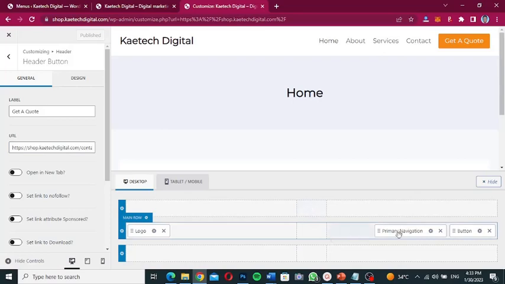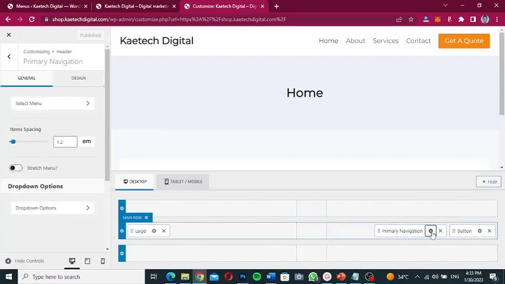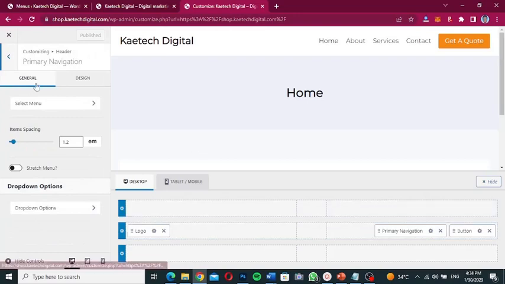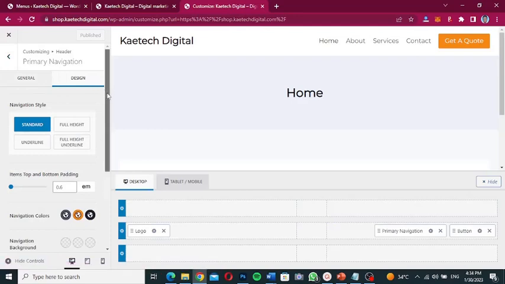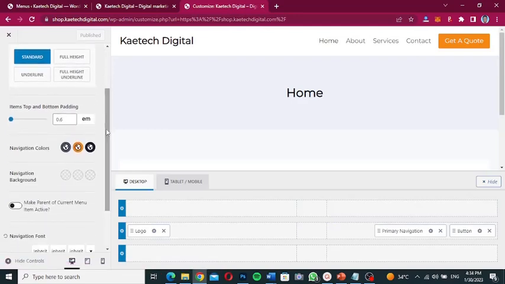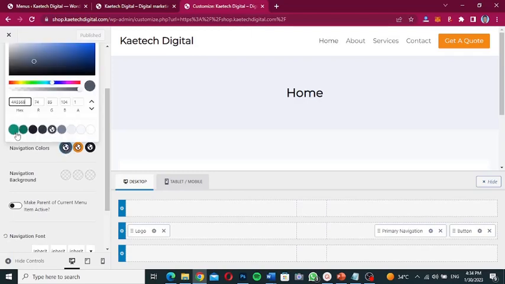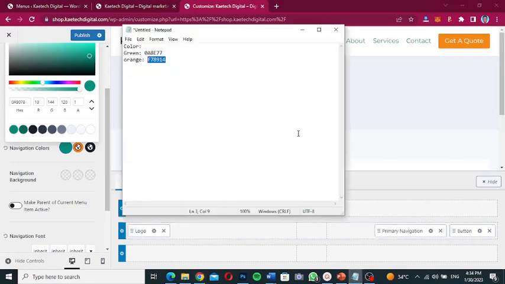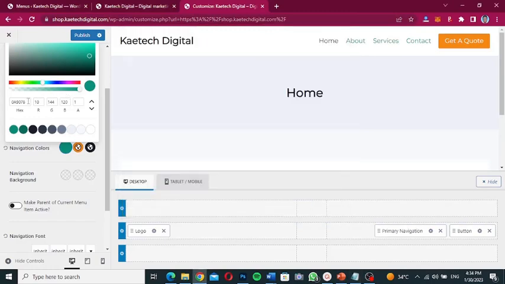Now the next one is I'm going to go to the navigation over here. I'm going to click on it, and then I'm going to go to design, and then I'm going to choose the colors that I want it to show. So for this one, I'm going to go for this green over here. I don't know why it is showing this color here, but it's supposed to show this green over here. So I'm going to go over again and pick the color over here and come over here and then paste it over here. So this is what I want.